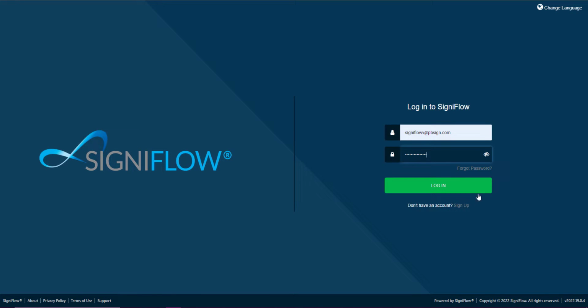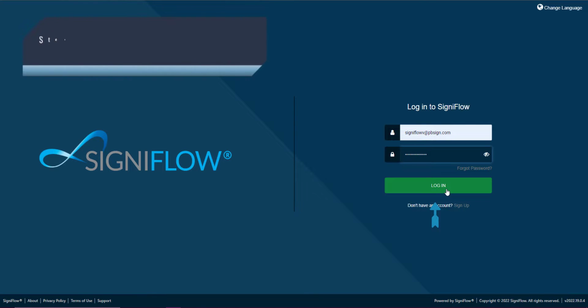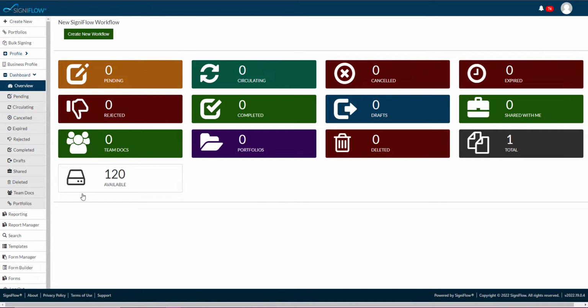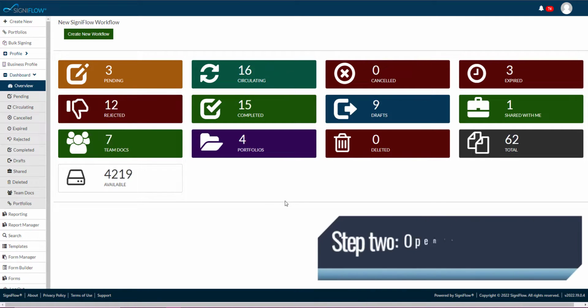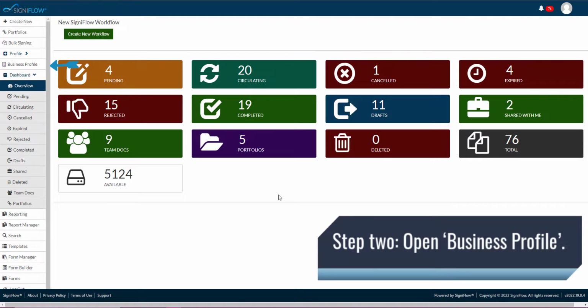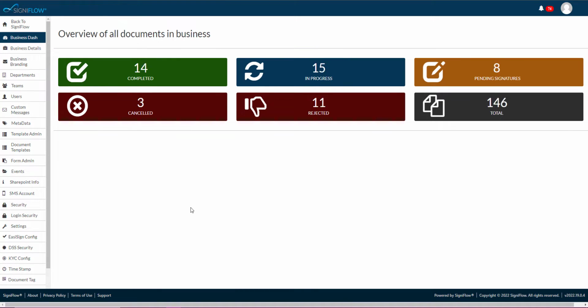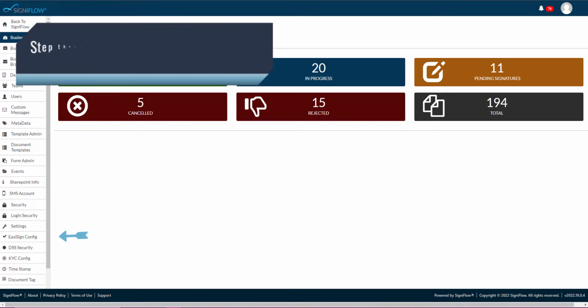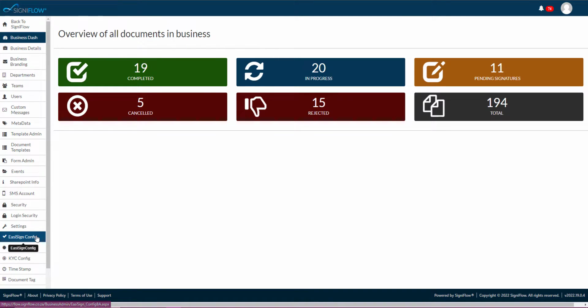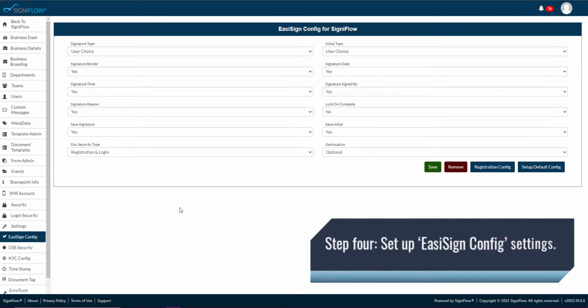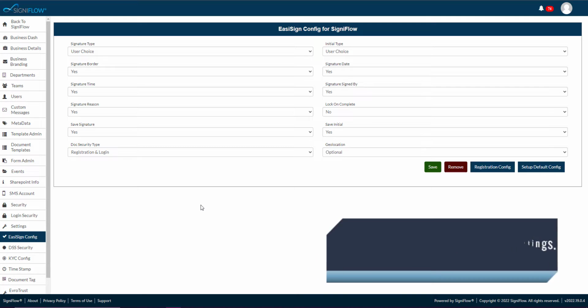Now, let's go over the EasiSign Config settings. Step 1. Log into SigniFlow. Your dashboard will open. Step 2. Open Business Profile by clicking on the Business Profile tab in the left-hand side navigation panel. Step 3. Go to the correct tab by tapping on the EasiSign Config tab on the left-hand side navigational panel. Step 4. Set up EasiSign Config settings.